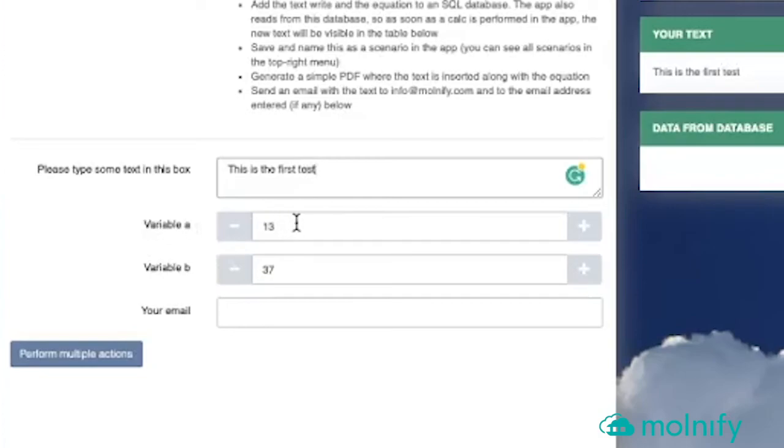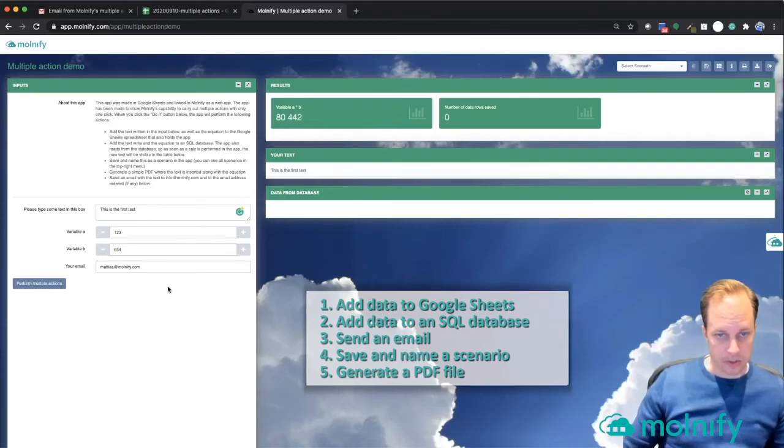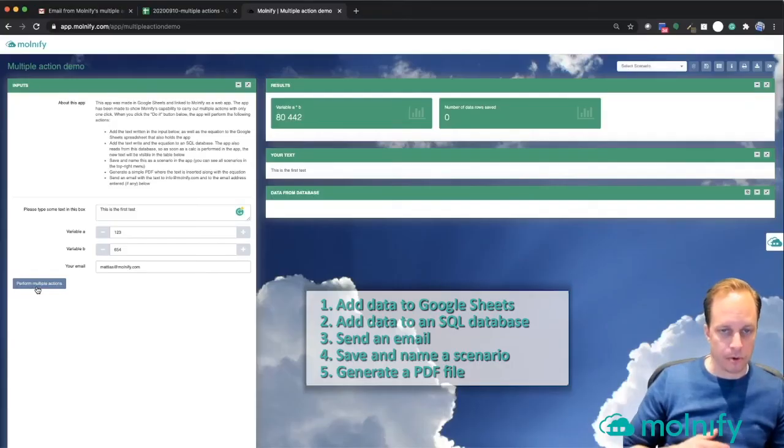Then it has variable A which I can set to whatever I like, so 123 maybe, and variable B I'll set to 654. If I go down here, I can type my email address, matthias@molnify.com, and that's it really. That's what the app does. So now when I click this button here, perform multiple actions, it will perform 5 things.